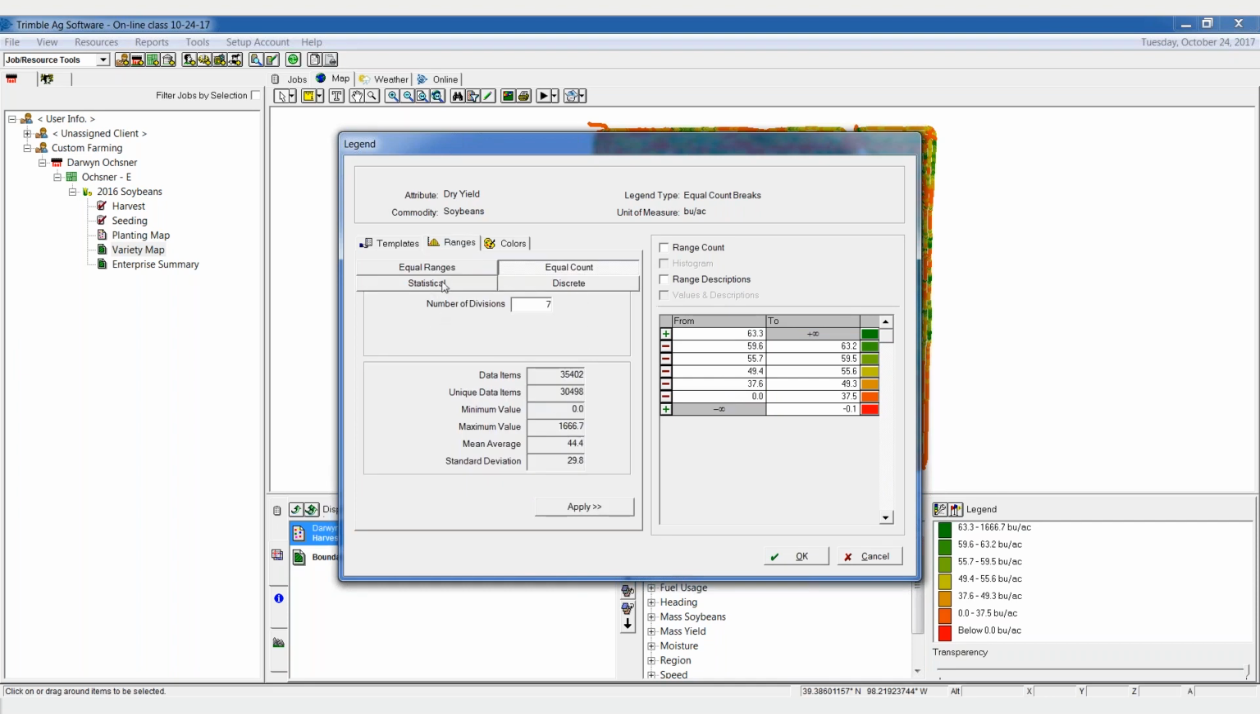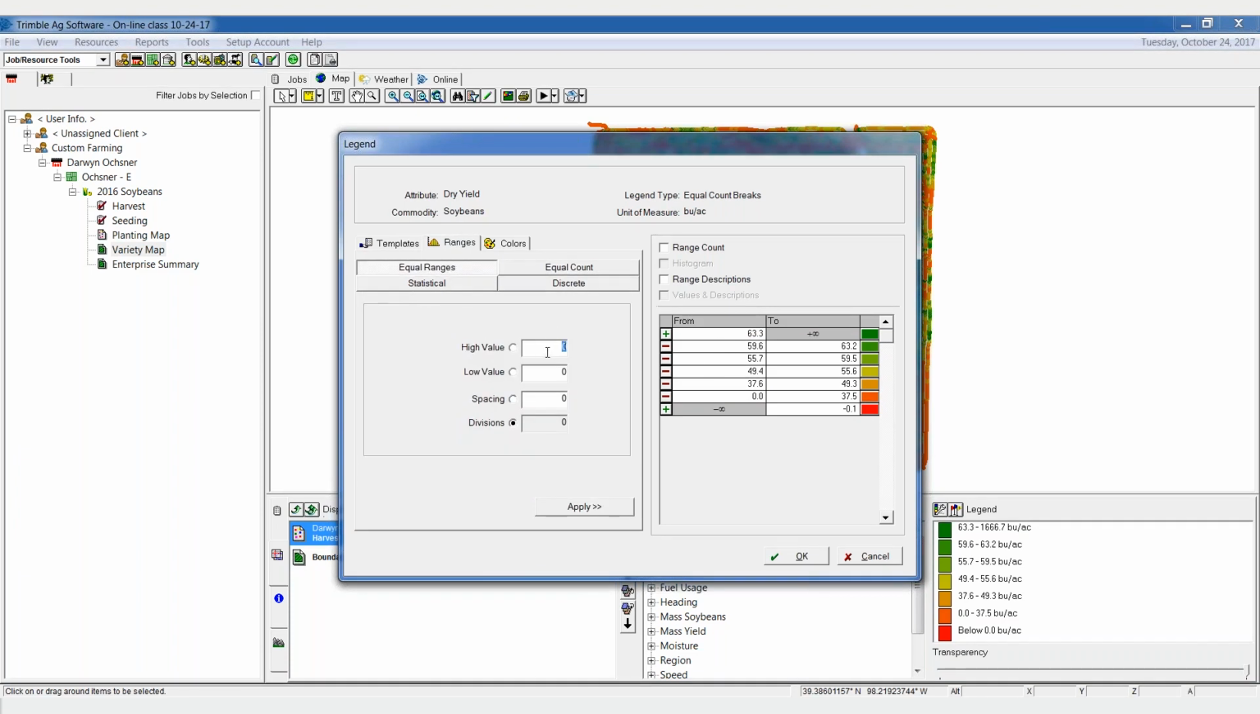In this case, I'm going to go to equal ranges. I'm going to set my high at 60, my low value at 10, and tell it to break every 10. So the program's still going to make us 7 colors. And once I click the apply button, you'll see that now we've got 60, 50, 40, 30, 20, 10, and then everything below 10 is going to be a different color there.